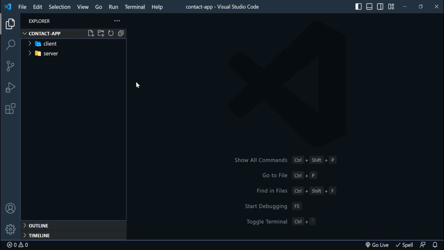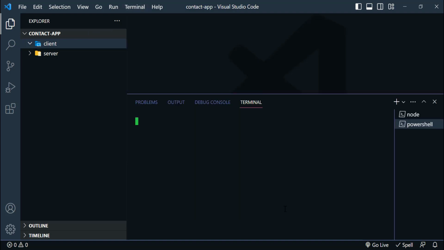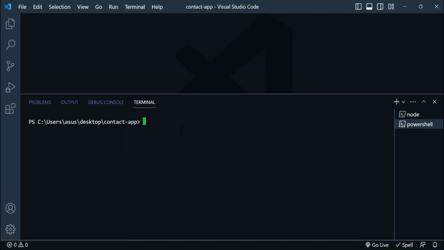Okay guys, now let's implement the front-end part of our application. As you can see, we have another folder in here. It's client. So I'm gonna open my terminal, and in here I need to navigate to the client folder. Okay. Now we need to use Vite to install our React application.